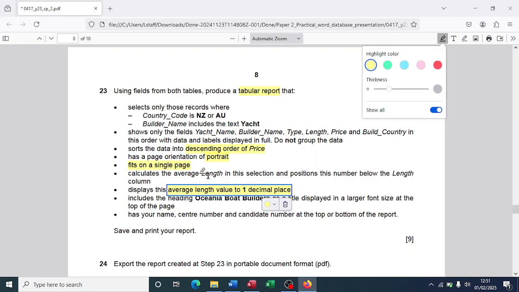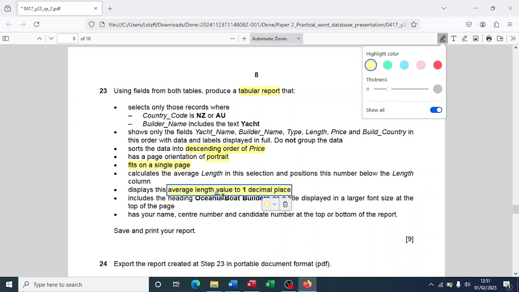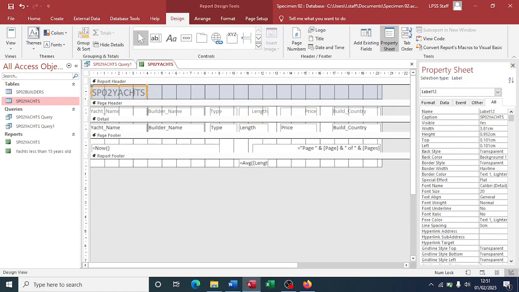Displays the length, yes, one decimal place. So from here, we select the format and decimal place is one. All right, that looks good. Okay, and the name is Oshonia Boat Builders. Oshonia Boat Builders.